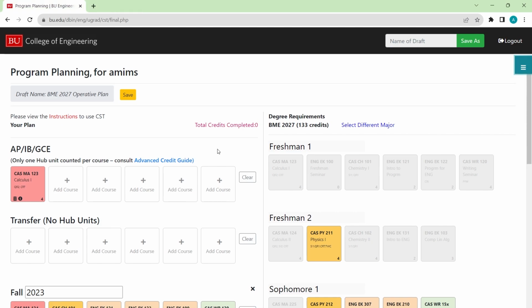Now, if you are interested in planning out your future degree progression to see how to complete a minor, concentration, or even study abroad, you can create and save drafts of different plans without changing your operative plan. In the top right corner of the page, you are able to type in the name of the plan and save your progress. I will call this plan Innovation and Entrepreneurship. And then I will click the Save As button, and it will save it.